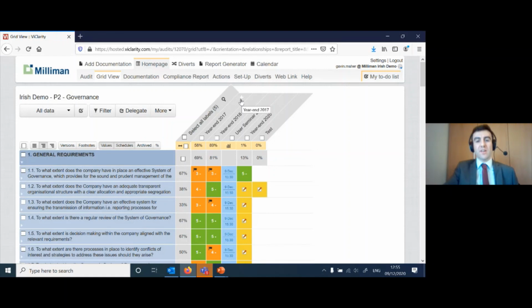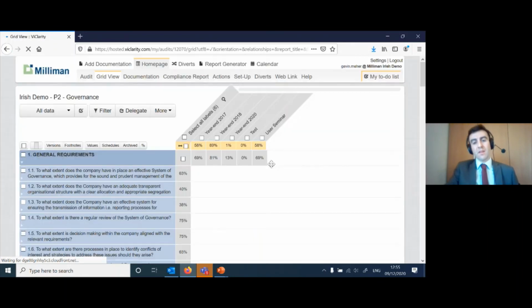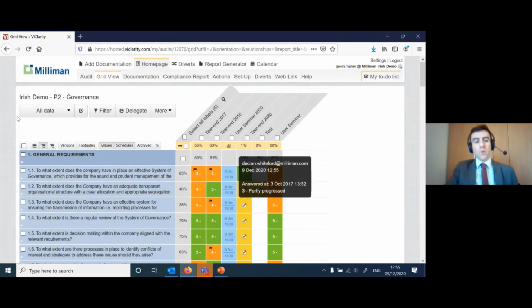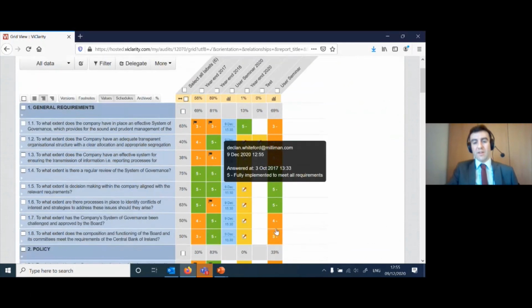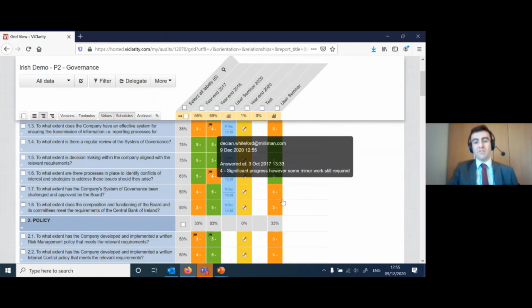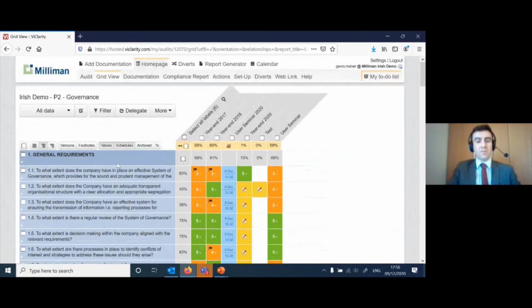You can clone the option here and say, if we call this user seminar, if you click this include content button, this is the new feature from Vyclarity. If you hit include content and hit clone label, the answers are already there as a starting point. So you can go through and review what needs to change. And if you're happy that everything that was compliant still is, you could just go through and revisit the questions that are ambers and reds as you go through. Sorry, yeah, go ahead, Patrick.